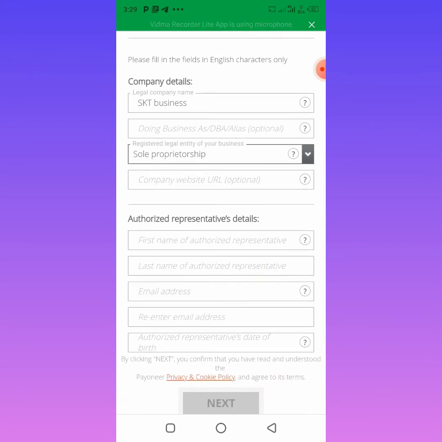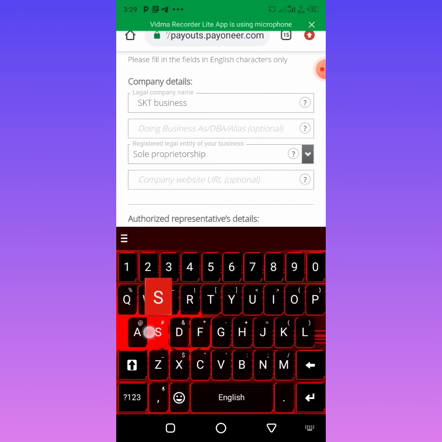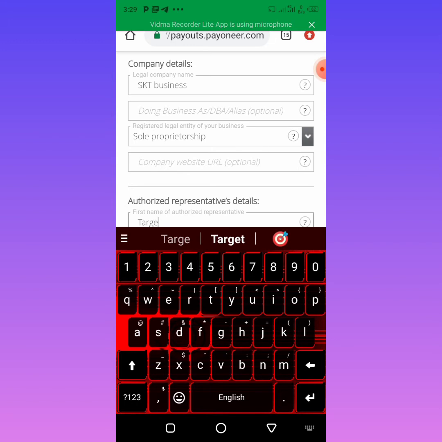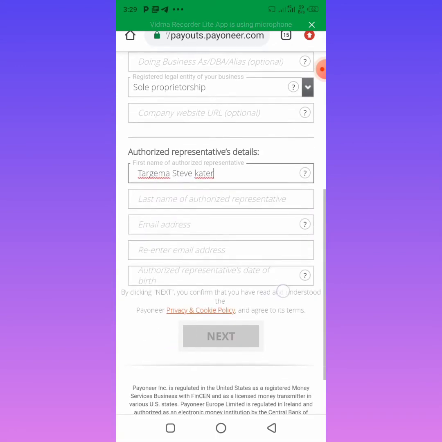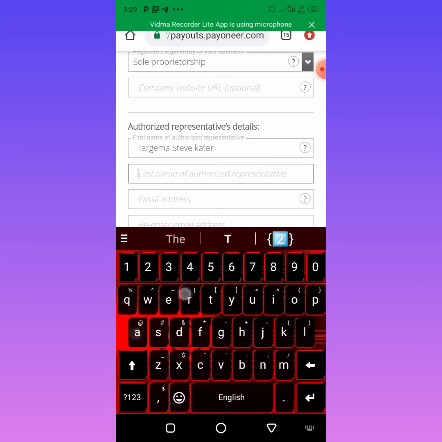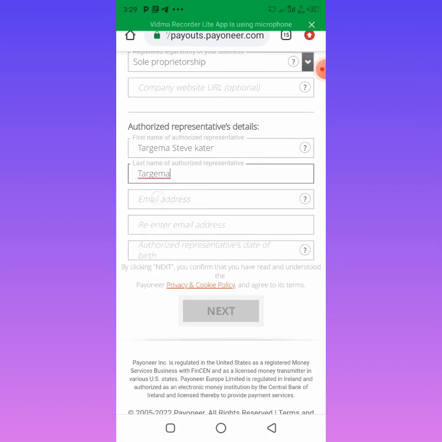Authorized representative, first name of authorized representative. So everything, I use my name. Okay. So you enter your name. Please, guys, follow these steps. They are very important. If you make any single mistake, they are going to ban you, because it's a business and it's something serious. So last name, my email.